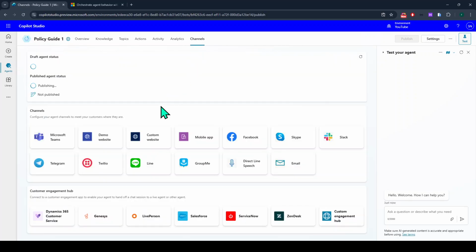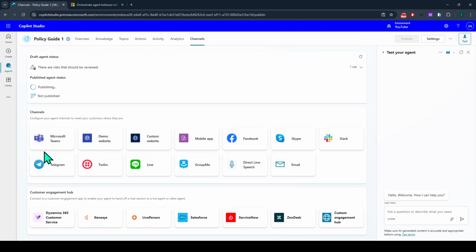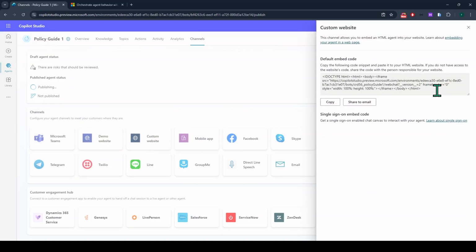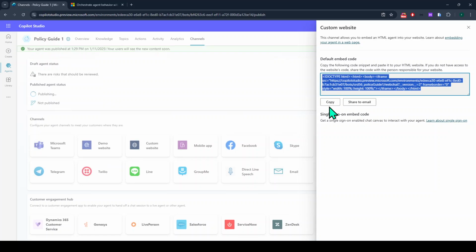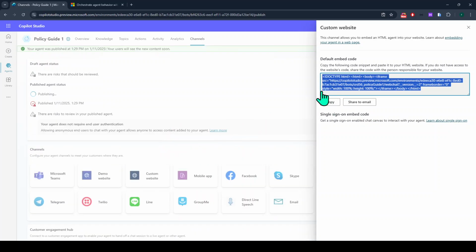Now if I go to channel, you can add it to Microsoft Teams, you can add it to a demo website. The demo website is very helpful if you created a new agent and want to share it with some users for beta level testing. It will generate a website URL where users can interact with your chatbot. For the custom website, it will generate an iframe tag. It's HTML only, so you can just copy it and put it in your code.